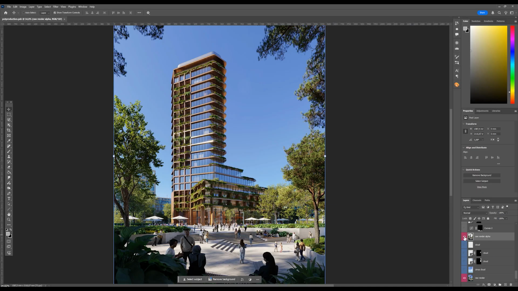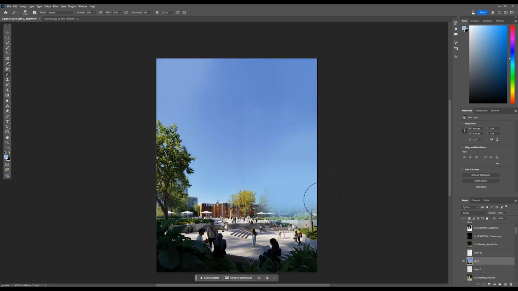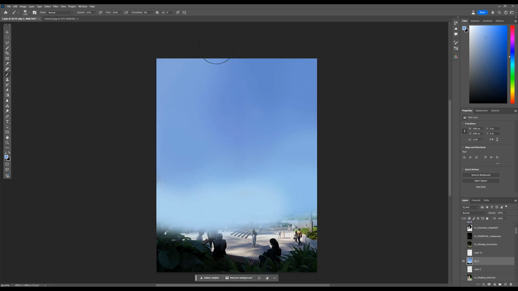Okay, so we start with this raw render that we had in the previous lesson. We have it at the very bottom of the stack. Next up we have the sky replacement. And here actually I think I can show you something cool. Let me run a quick time-lapse of how we did the sky, those clouds.